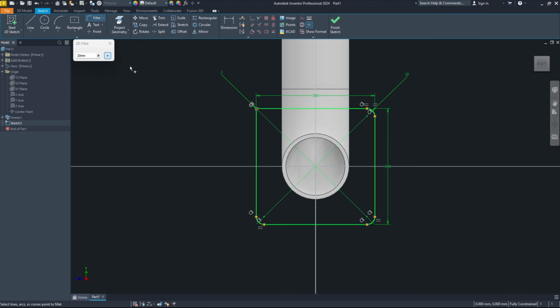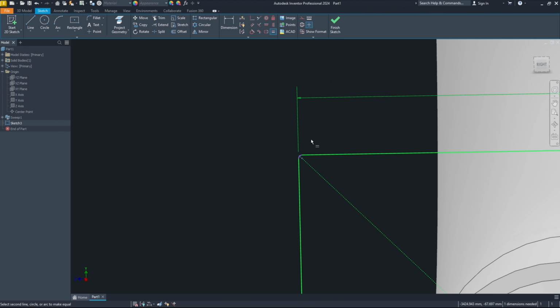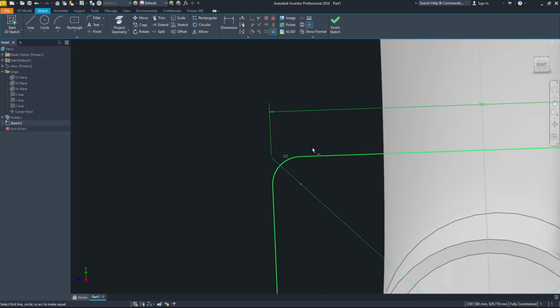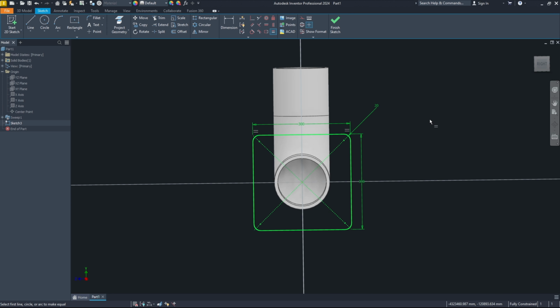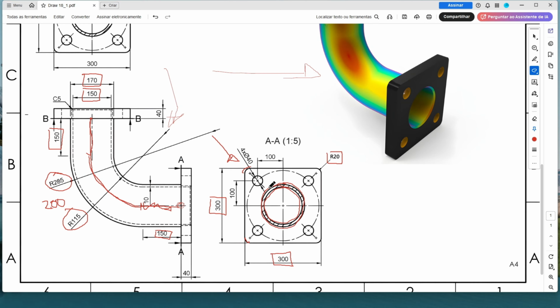And press OK. Let me delete this dimension here. Make this equal. And now, the distance between this circle here and the midpoint is 100 millimeters by 100 millimeters. And this circle here has 40 millimeters of diameter. And we need to create 4 circles.